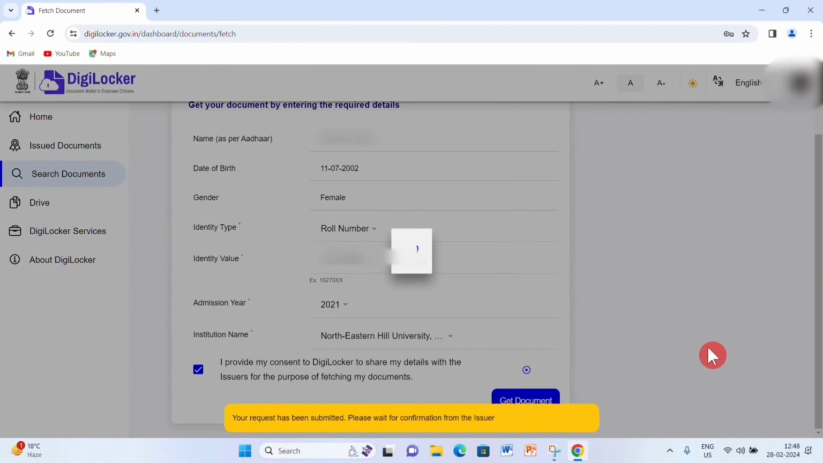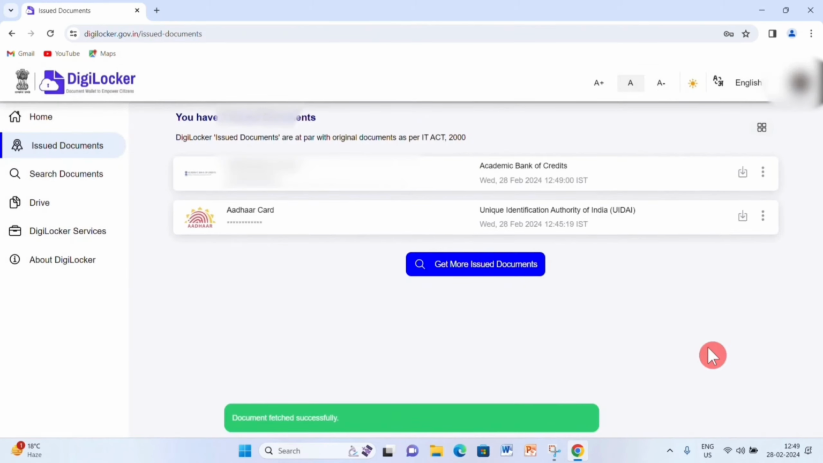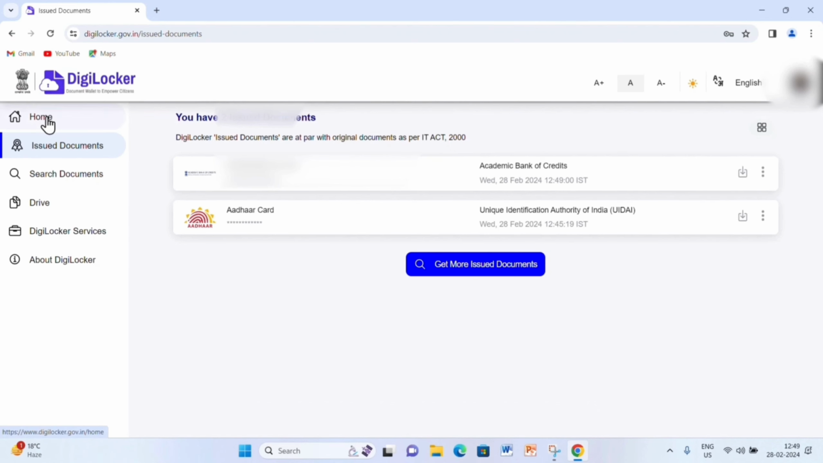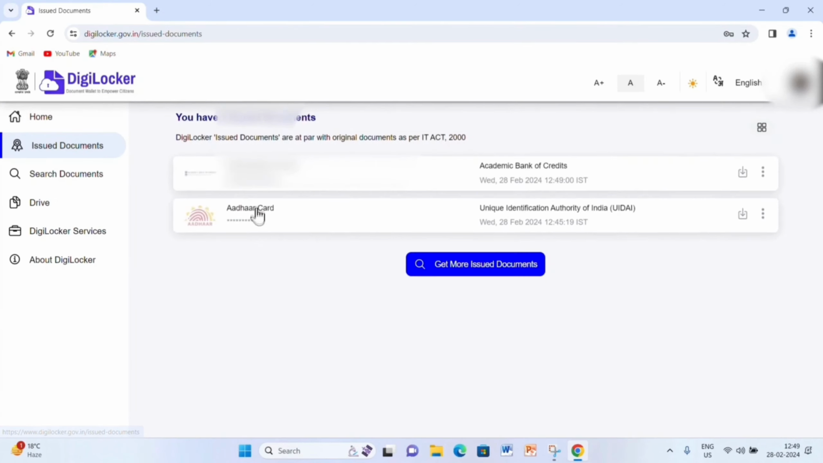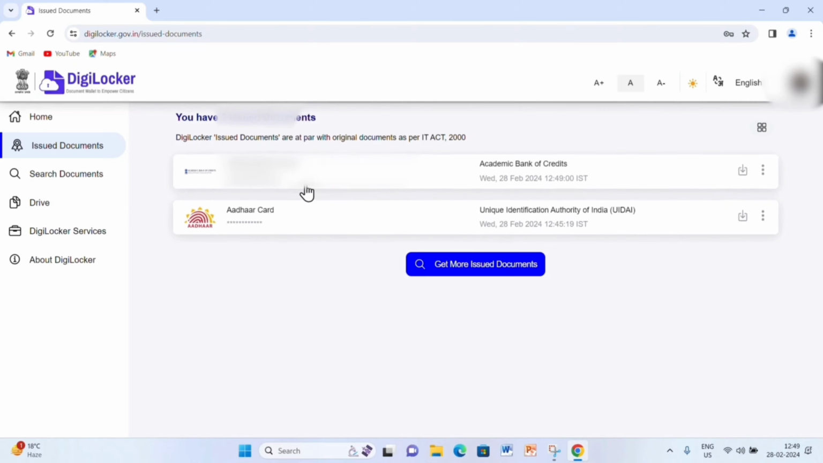When you click on get document, your ABC ID is under process. It will take some seconds. Now your ABC ID is ready. As you can see on the screen, the first one. So from where you can get your ABC ID: from the left side you can see home, issued documents. From issued documents you will get your ABC ID. That is the first one.